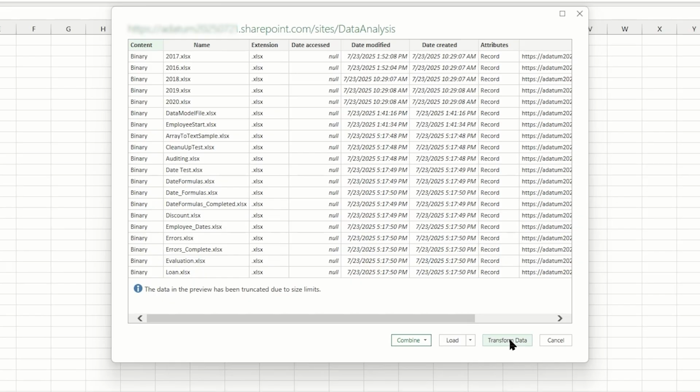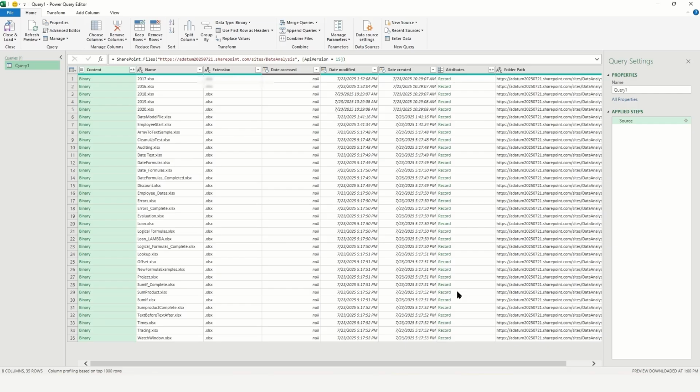Gonna go ahead and click the Transform button to open Power Query. And this is going to give us information about each of these files: the content type, the name of the file, extension, the date that it was accessed, last modified, created, attributes, and the folder path.